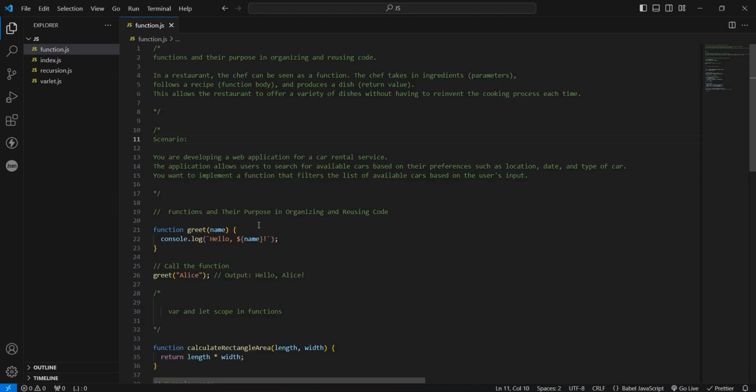This allows the restaurant to offer a variety of dishes without needing to reinvent and cook them each time. They have the menu, and that's the kind of function where you are just repeating the same thing. You have a menu card with some limited foods or drinks, and the chef goes to everyone and repeats the same task, and the same task goes on.